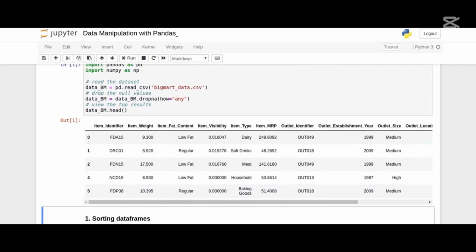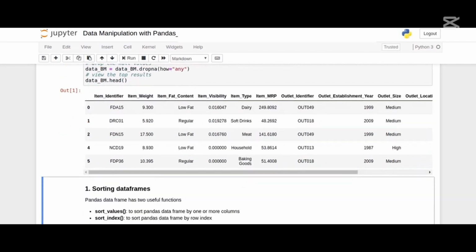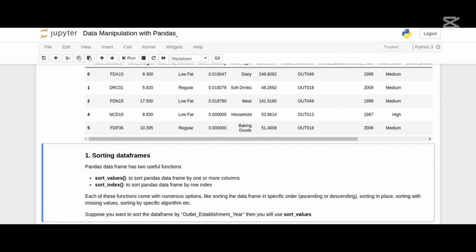First thing we look at is sorting data frames using pandas. So the pandas data frame has two useful functions, sort_values and sort_index. The sort_values function is used to sort a pandas data frame by one or more columns, and sort_index, as you might have guessed by the name, is used to sort a pandas data frame by the row index. Each of these functions come with numerous options like sorting the data frame in a specific order, sorting in place, sorting with missing values by a specific algorithm, and so on.